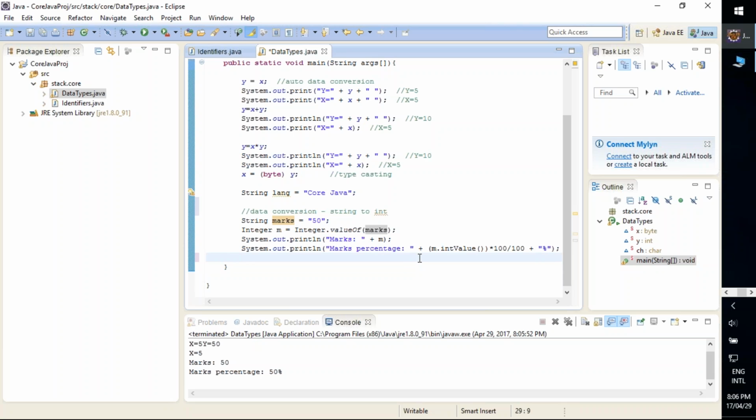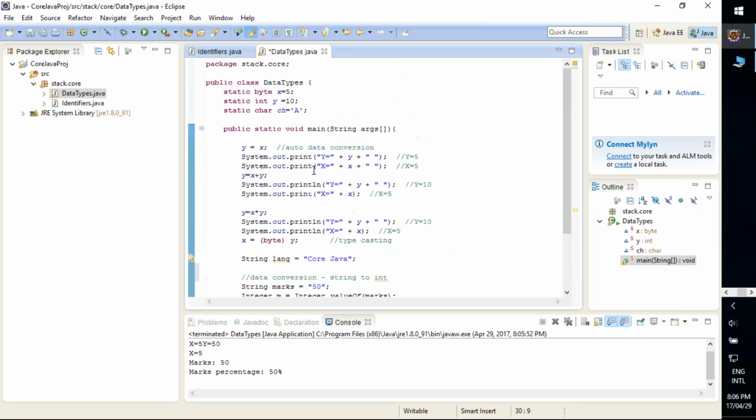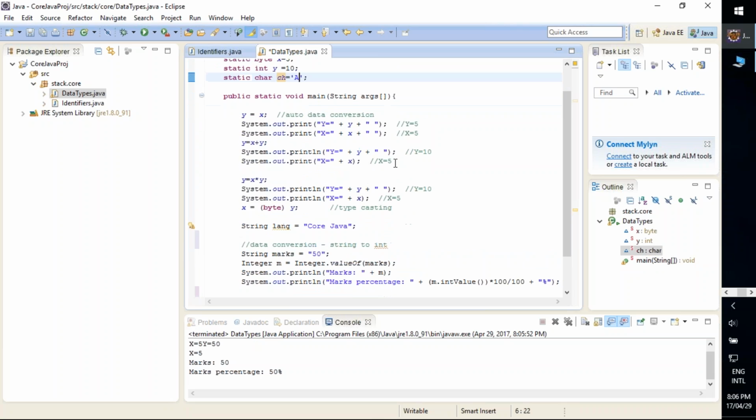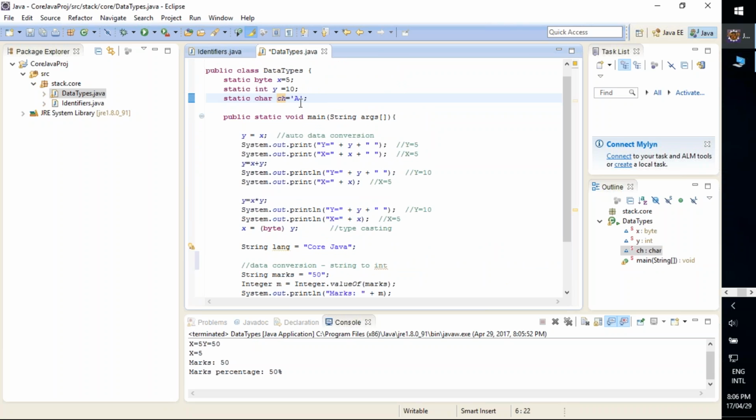Okay, similarly, see that there are some character methods. That means a character method. See here, ch is equal to A, capital letter A. So there are some methods we can use on a character.